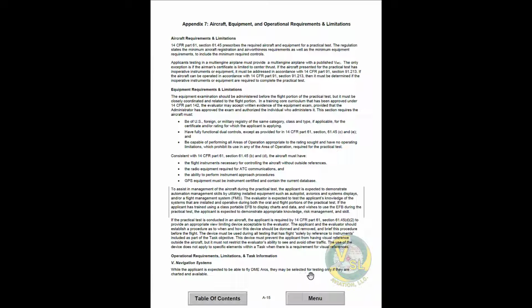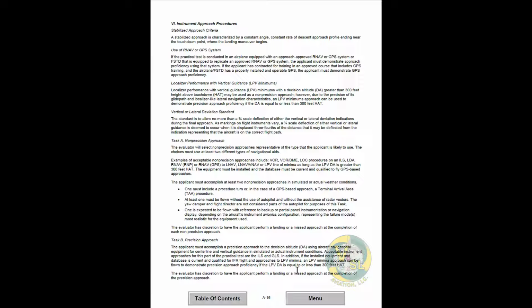So the first one is Area of Operation 5, Navigation Systems. And it says, while the applicant is expected to be able to fly DME arcs, they may be selected for testing only if they are charted and available. So that just tells me the DME arcs are listed specifically, but I don't have to test you on those if they're not available. So you need to be able to fly them, but we may not fly them for the check ride. Instrument approach procedures, Area of Operation 6.